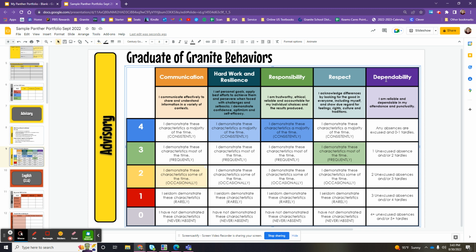Our last category is dependability. Now the scale for this one is based on your attendance to the class. You're going to need to consult with your teacher and other records to figure out, have I had any tardies or excused absences? Notice that a 4 in dependability means that any absences you have been excused, and you only have at most one tardy. And then you can see the requirements going down. So let's say I've had 3 unexcused absences. Then I might be here at a 1 in my dependability.